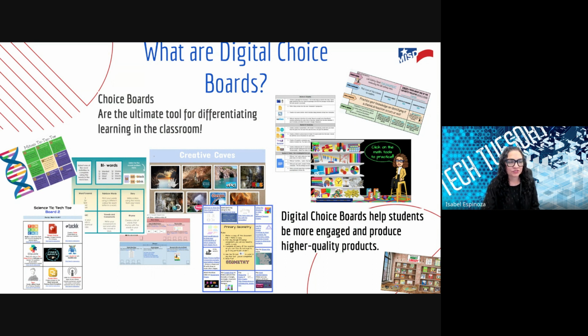So choice boards are just a great tool for differentiating learning in the classroom. It offers alternatives to your students. It empowers them to choose how they want to master a topic or learn a topic. And it also gives you, the educator, a way to check for student understanding.